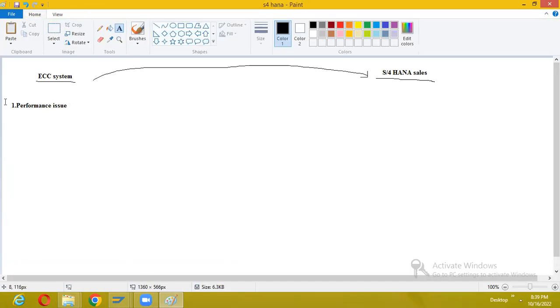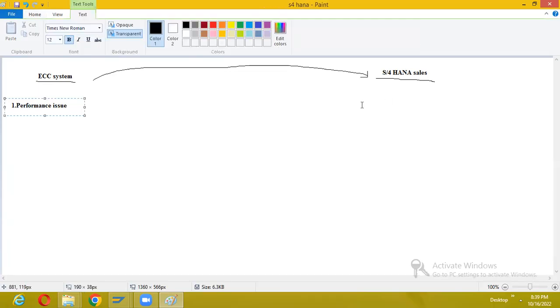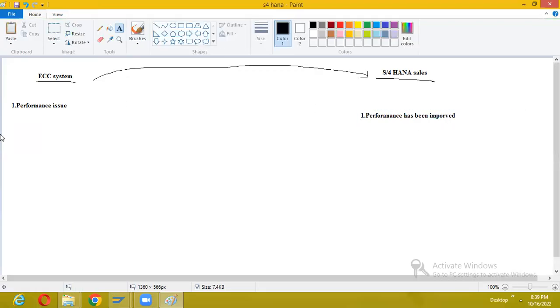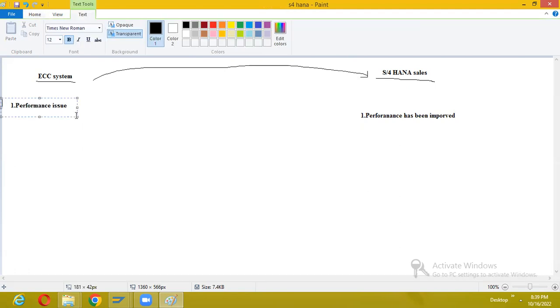Why do we have performance issues in the ECC system? Whereas in the S4HANA system, these performance issues have been mitigated. Performance has been improved in S4HANA. So how do we have performance issues in the ECC system?